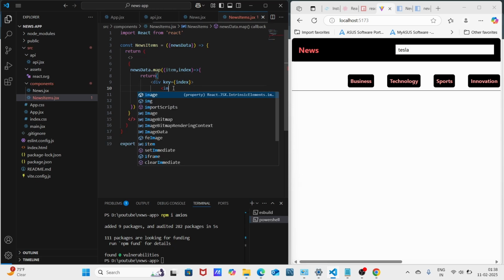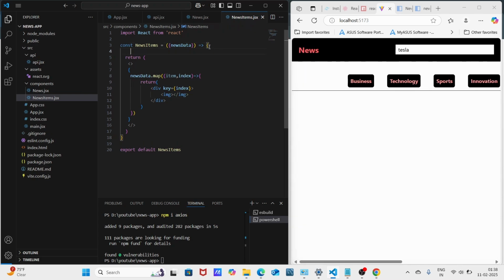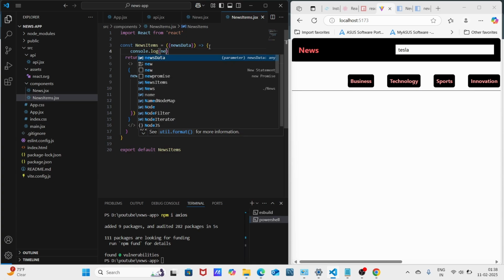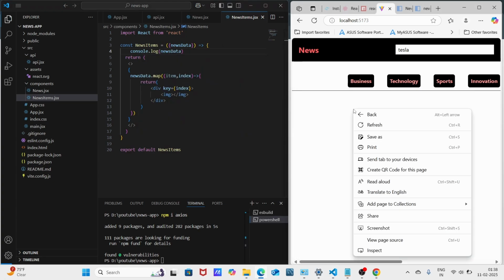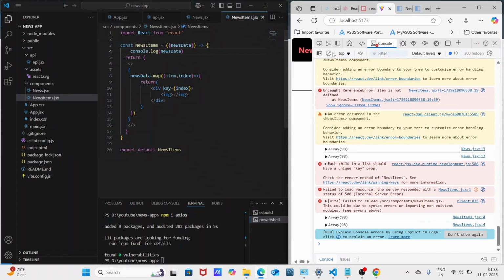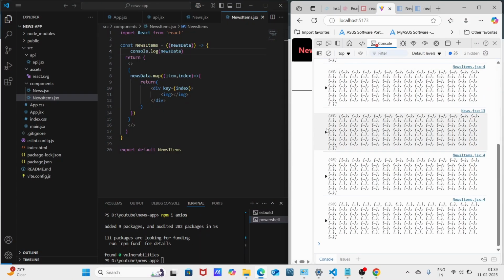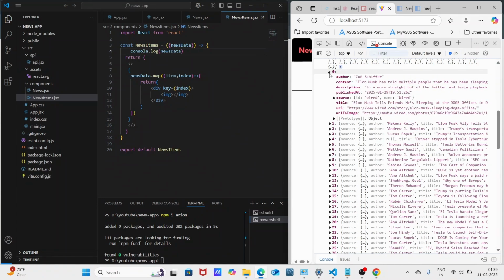Then we have the image. First we'll render the image. Let me console log this first. Let's see what we get in this news data. I will inspect. Let me clear these things and refresh the page once. Here you see we get all this data. We have the title, URL to image, the author, content, description. We just want the title and image.